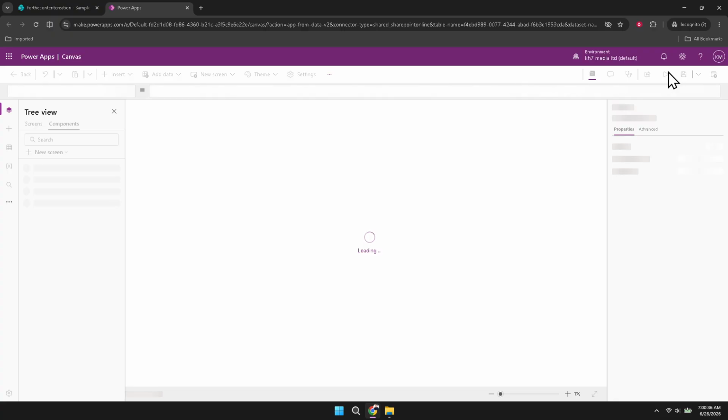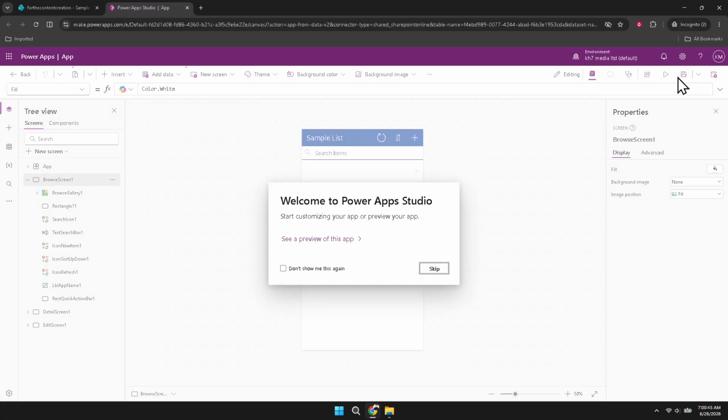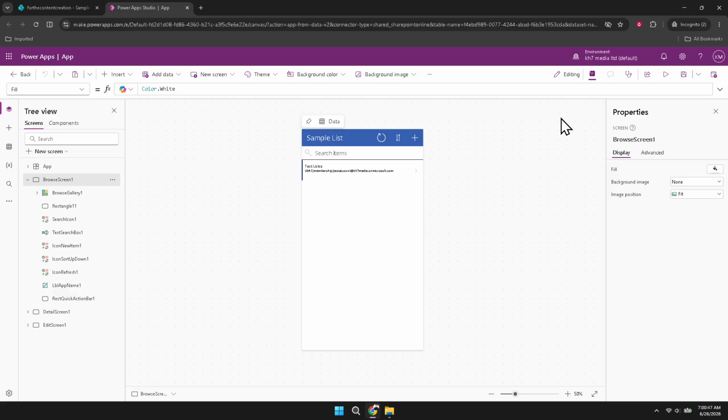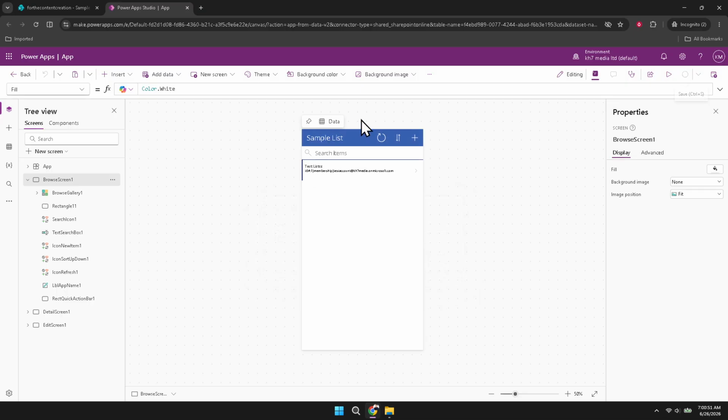Once you're happy with it, click Save in the top right area of Power Apps Studio. This saves the app to your Power Apps environment. Finally, you need to publish the app to make it available to users. Click the Publish button. You'll find it either in the File menu or in the top command bar.